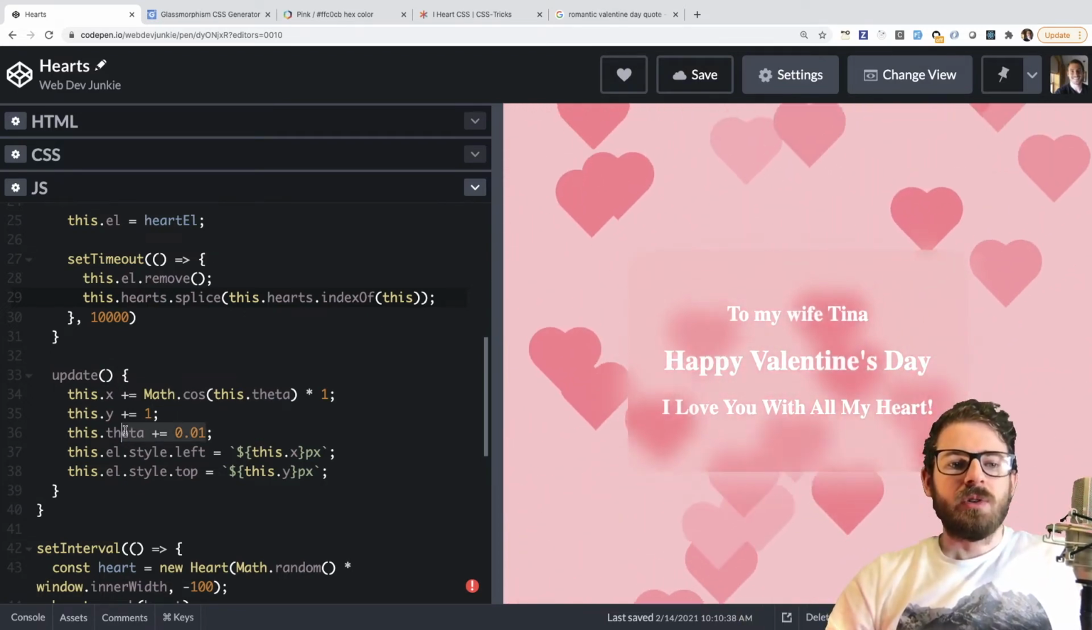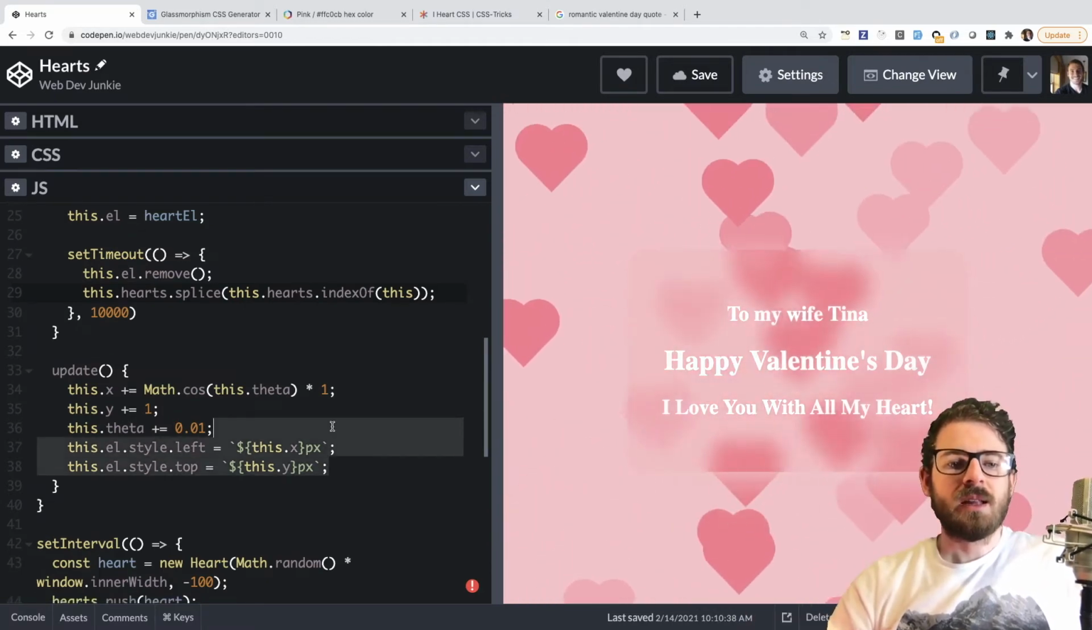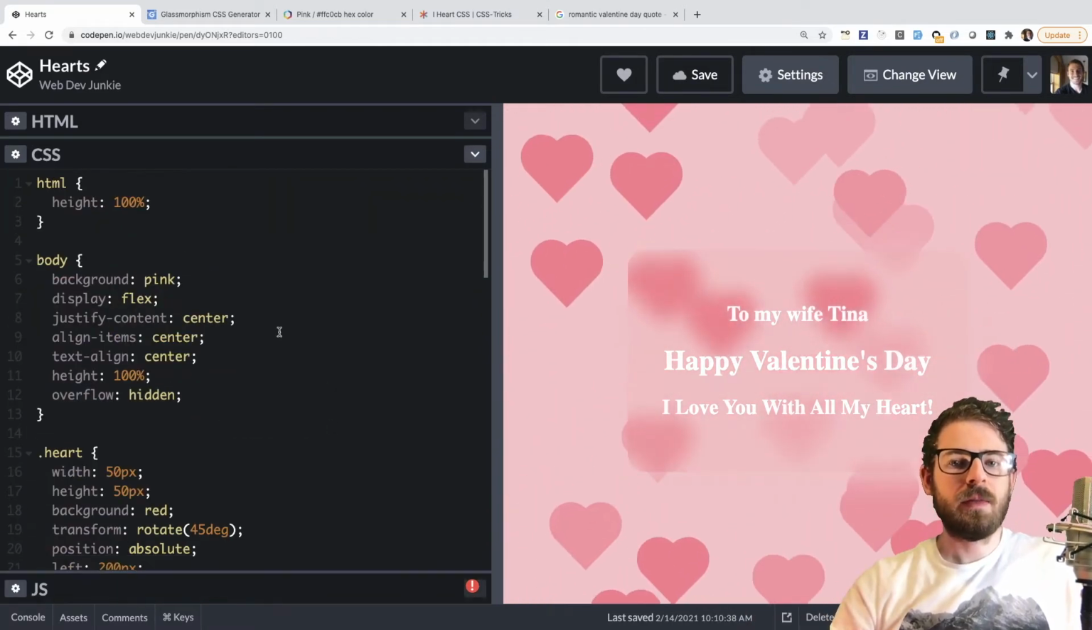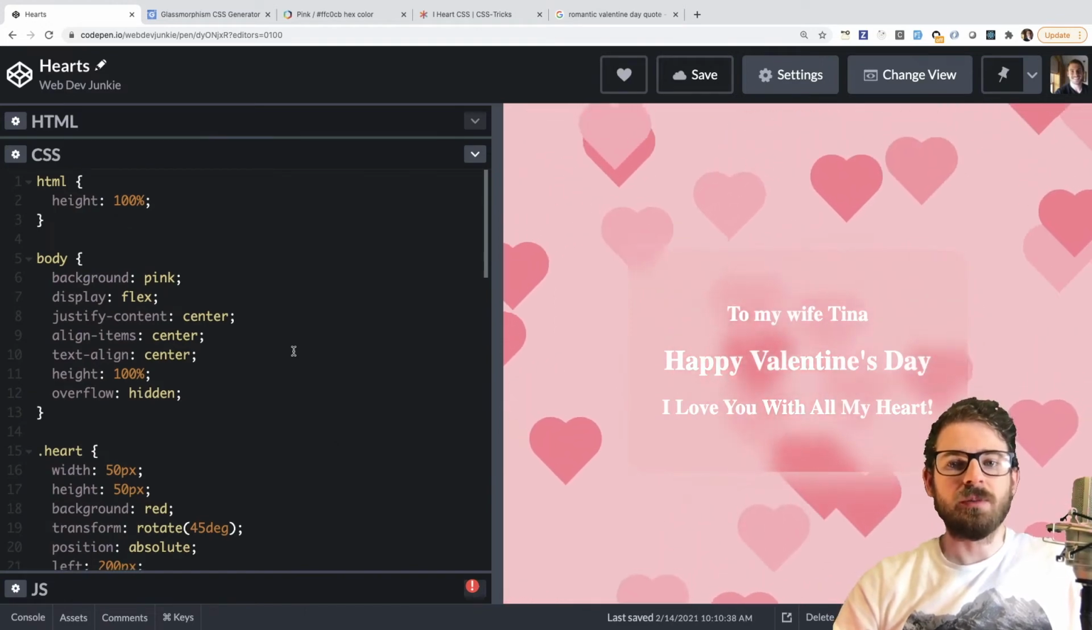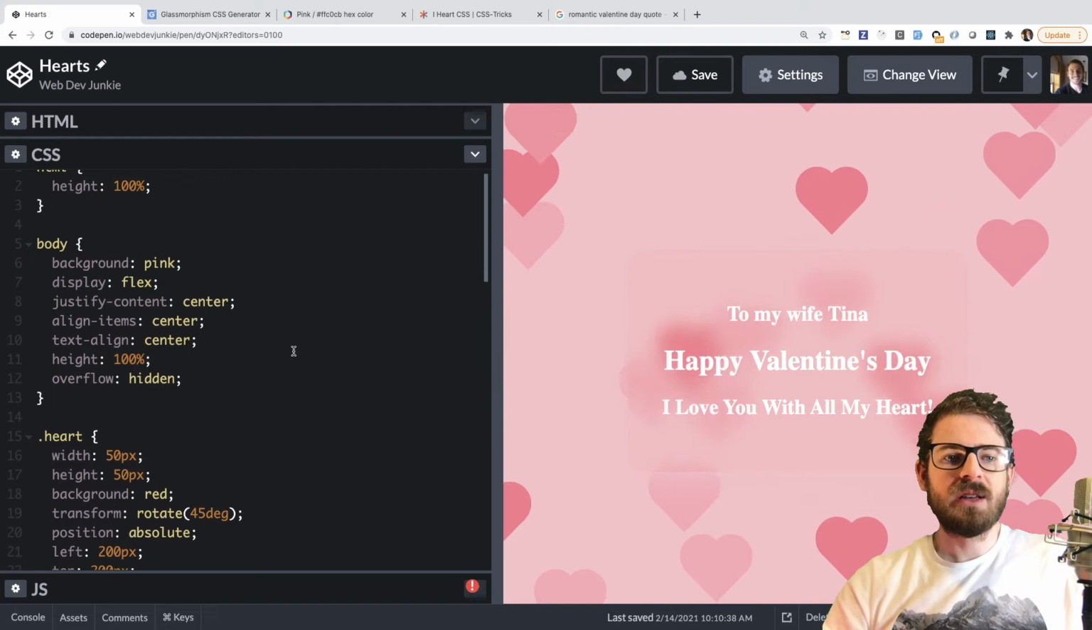And then we also increase the theta so that it'll go left to right and change. And then we just update the styling to make it move. And that is basically how you do it in JavaScript. There's nothing too fancy about it. I guess I could show the CSS.